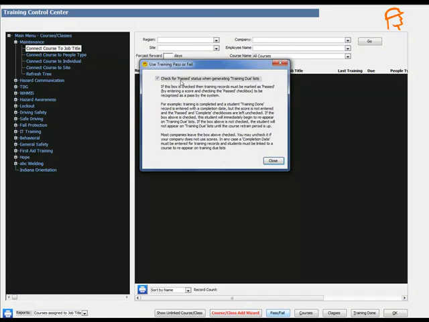If the checkbox is checked, then the system is going to look to make sure that the course is passed before it generates training due lists. If your company doesn't require a pass status on a course, and if just showing up for the course is enough, then you may uncheck this checkbox. However, until you're used to the system, I recommend that you leave the checkbox checked.